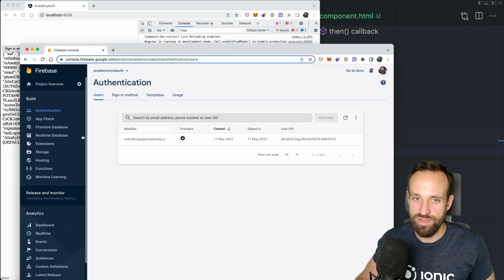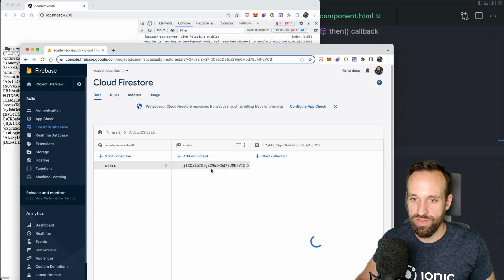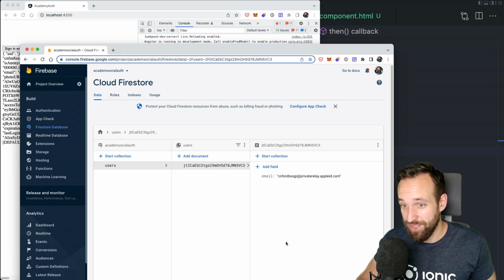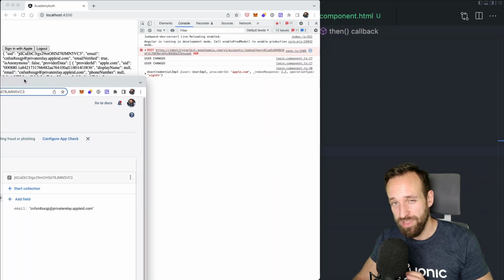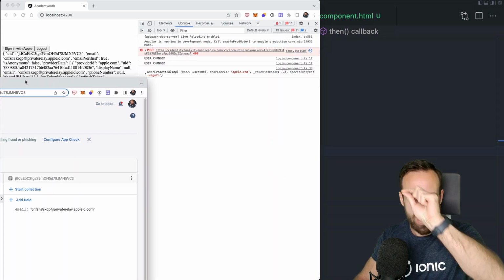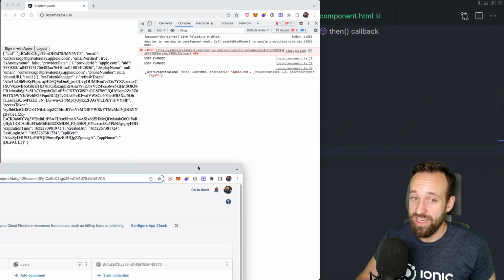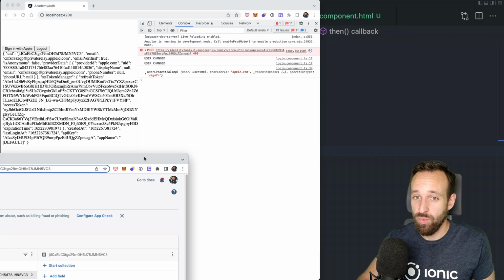So we should have a new user in here, and now we should finally have a user in here. That is very good news, because that means Apple sign in on the web, we're done with that.